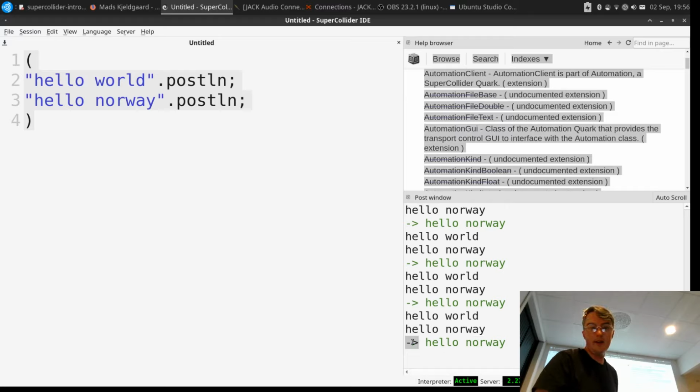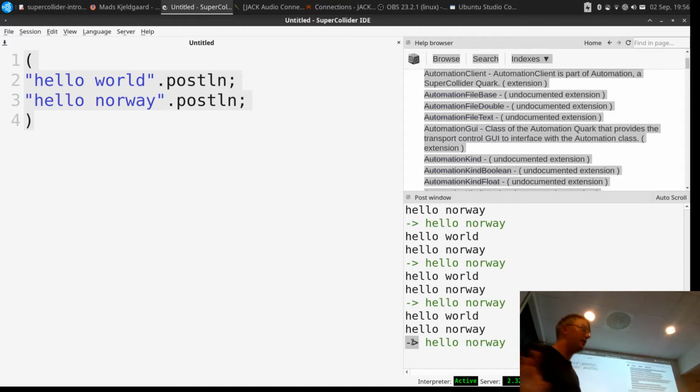The arrow points to the result of what you just did. I said before that everything is an object, but also everything returns something when you evaluate it. Sometimes that something can just be nil, so that's nothing. But it always returns something.